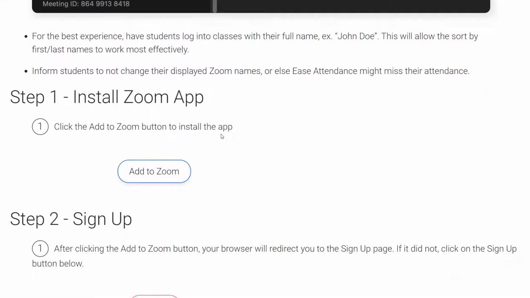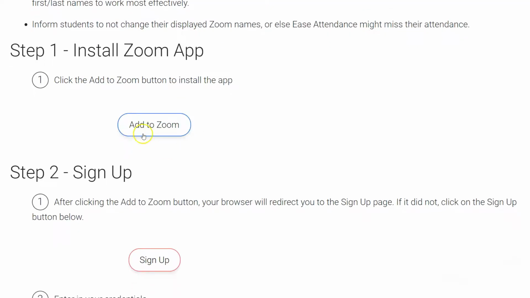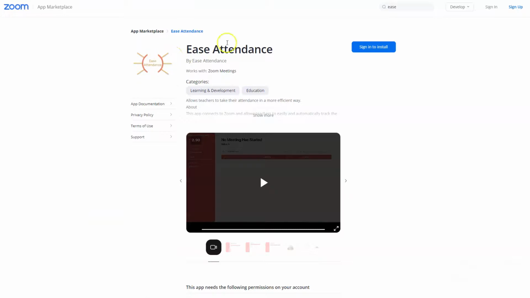So here are the steps. When you are on your computer, you'll have to come in here and add this app to Zoom. So this takes you to the Zoom app marketplace, and it'll take you to this page here, Ease Attendance. Here it says sign in to install. So you'll sign in, you'll click this button, and it'll say something like add to your Zoom account.